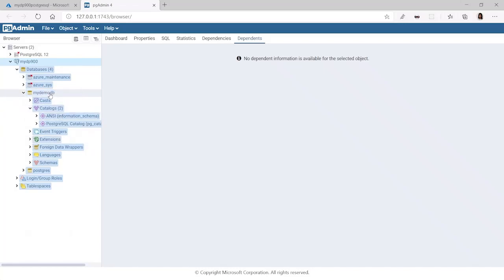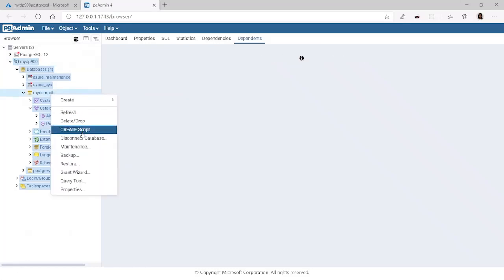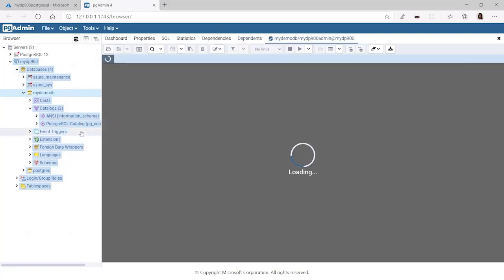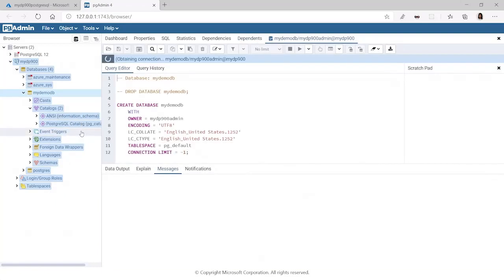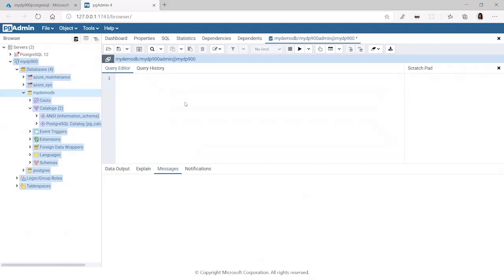I've actually went ahead and created one called My Demo Database. So if I come into here and right click, I can create a script, which then allows me to go and execute some SQL queries against this database. This is just the default one. I'm going to erase it, and this database should be completely empty.